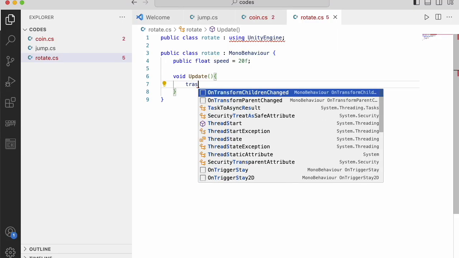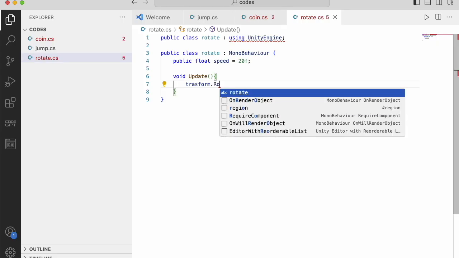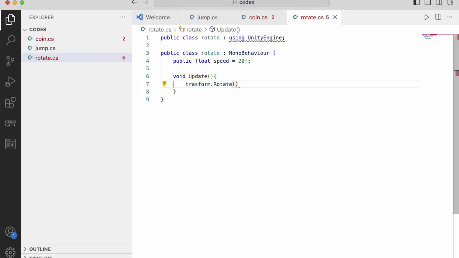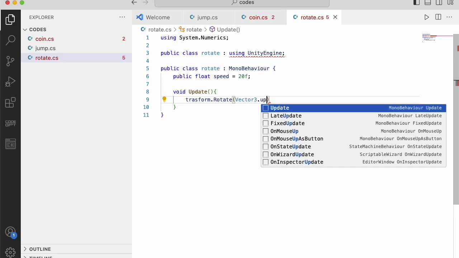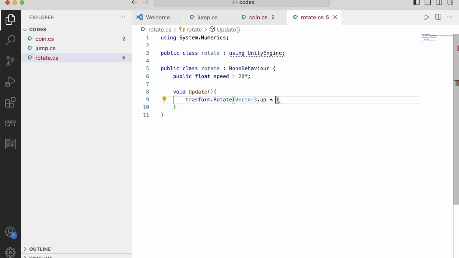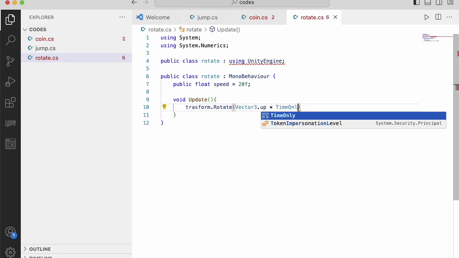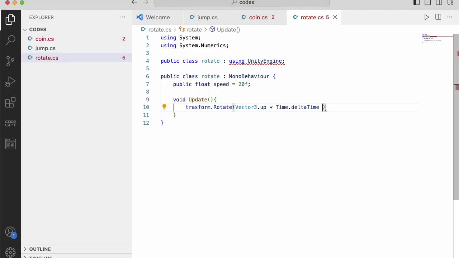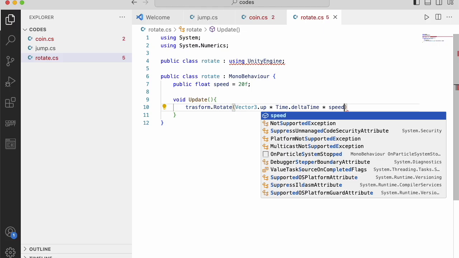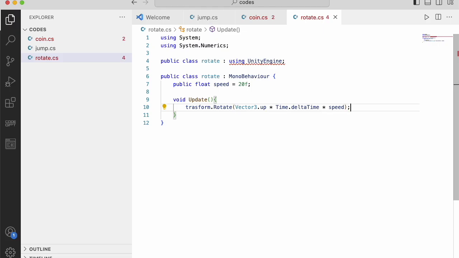Transform.Rotate. What should we write? Vector3.up, Time.deltaTime times speed. That's it. Quite simple.